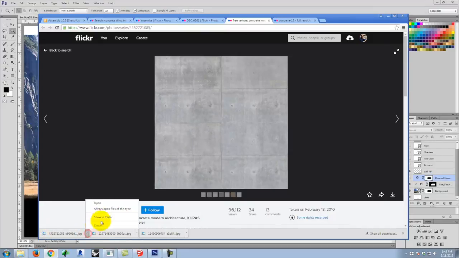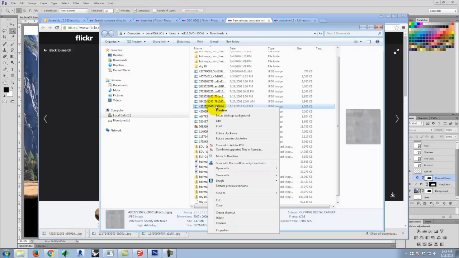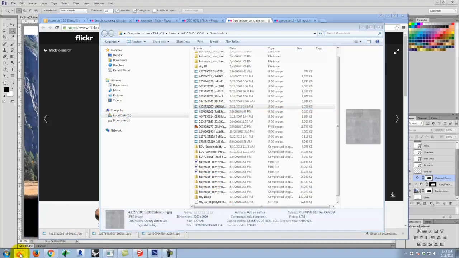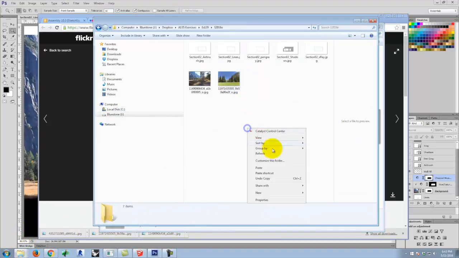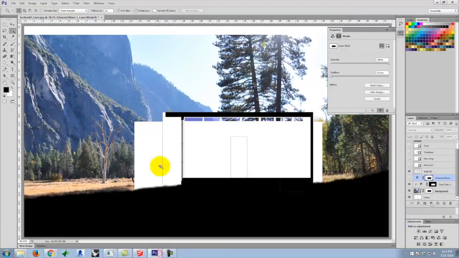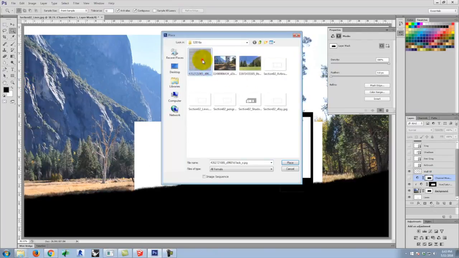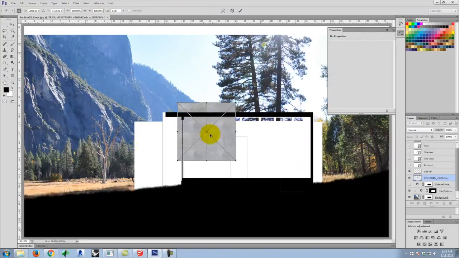And I searched for tiling texture because that means that I'll be able to put them together and it'll look like a seamless set of walls. So I'm going to go ahead and copy that, and we're going to put it on my flash drive into today's folder. There it is. And let me go ahead and go to File and then Place. And I'm going to drop that concrete texture onto my building.